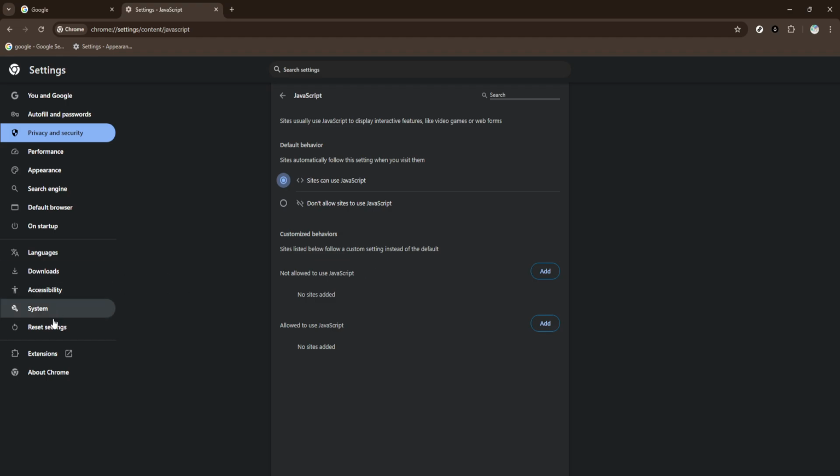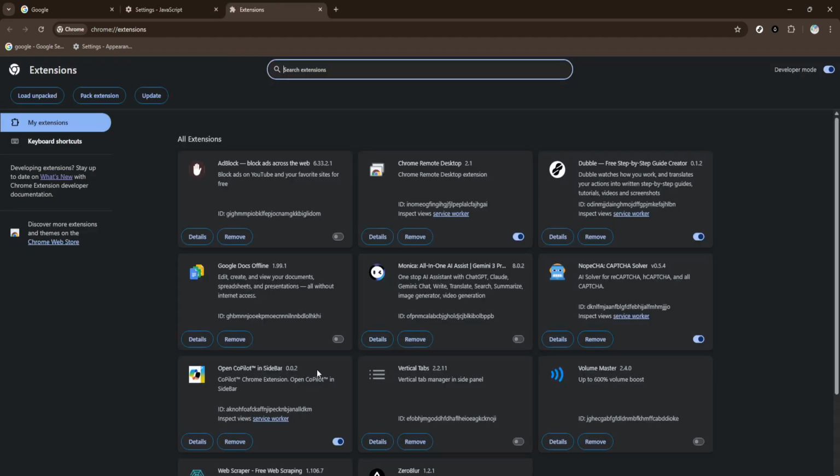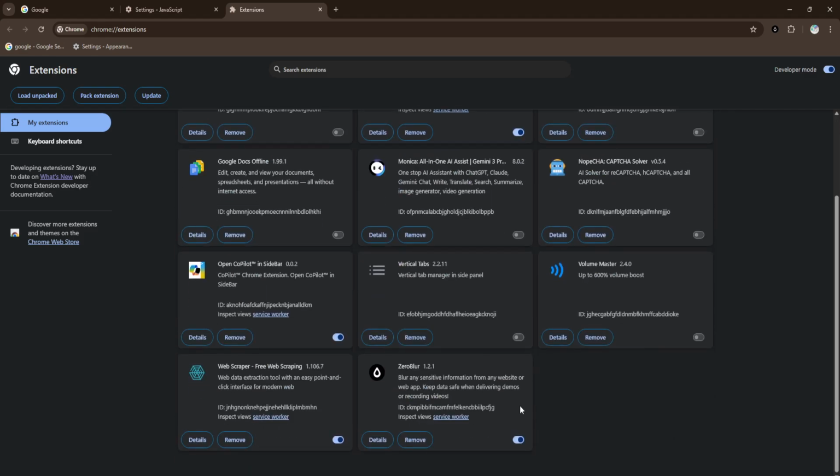Now let's check extensions. Open the menu again and select Extensions. On the extensions page, toggle off all extensions to temporarily disable them. Some content blockers, privacy tools, or download helpers can interfere with embedded players. We'll keep them off while testing, and you can bring them back later as needed.